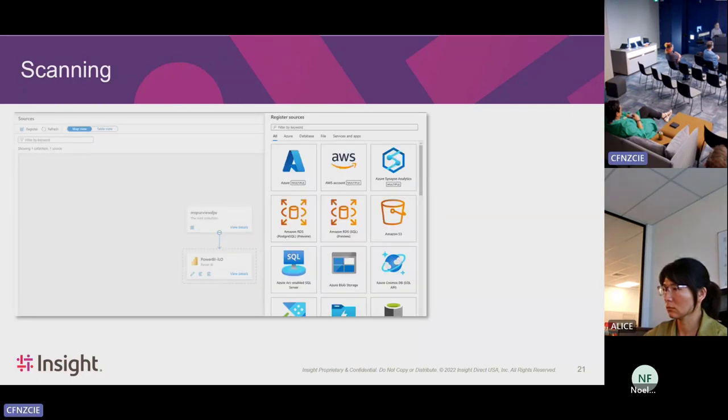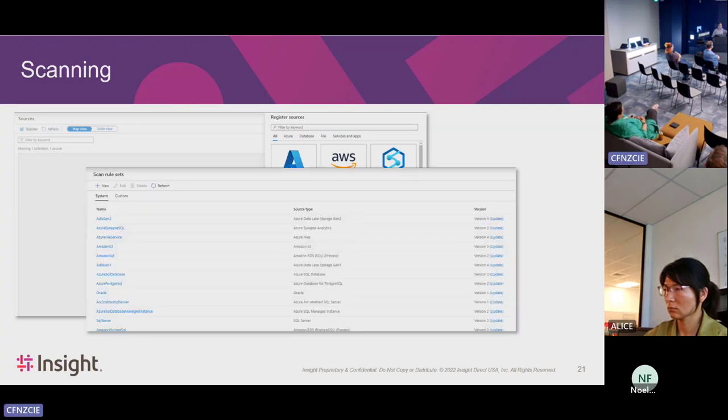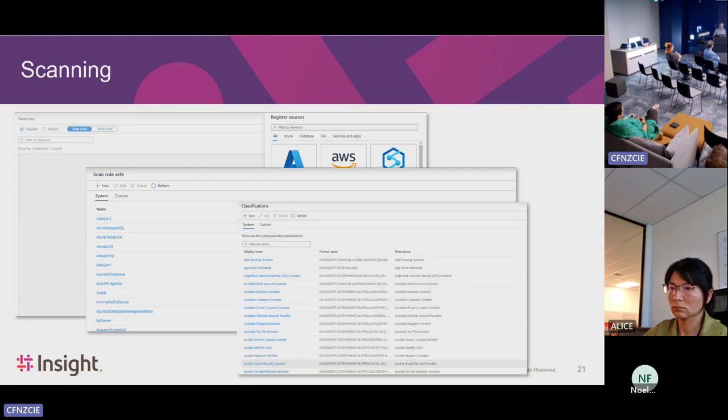Just quickly, the kind of screens you would see if you were scanning: you have the ability to register a source, and you can see that they haven't held themselves back to Microsoft. You can scan AWS, Hive, Azure Blob Storage, etc. Once you've registered a source and you want to scan it, there are these built-in scan rule sets. As I showed you in this sample demonstration, we know that a column belongs to a table, belongs to a schema, belongs to a catalog. That structural understanding of the data that we're scanning is basically held in these scan rule sets. These are all closed, you can't edit them, but you can obviously create your own custom ones.